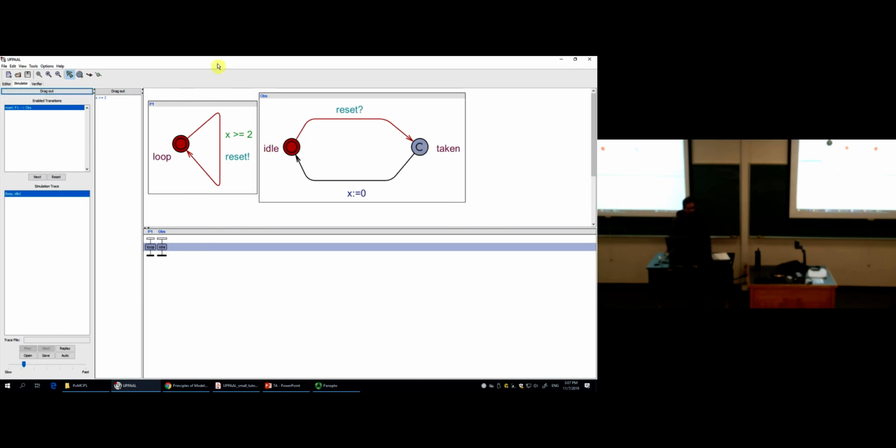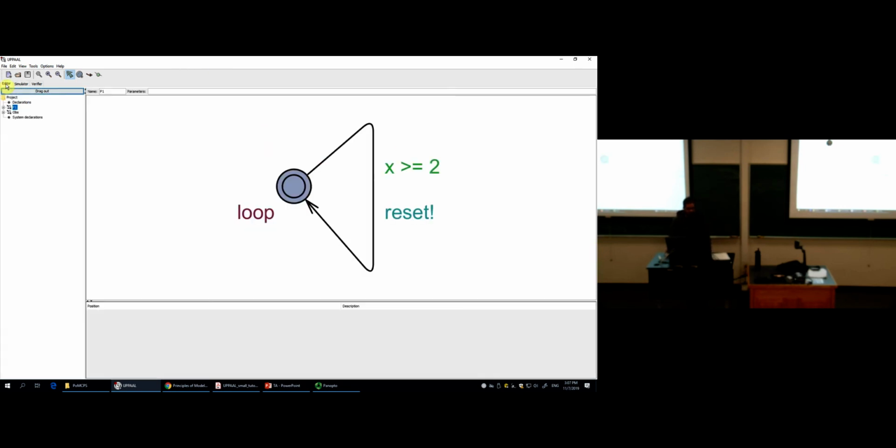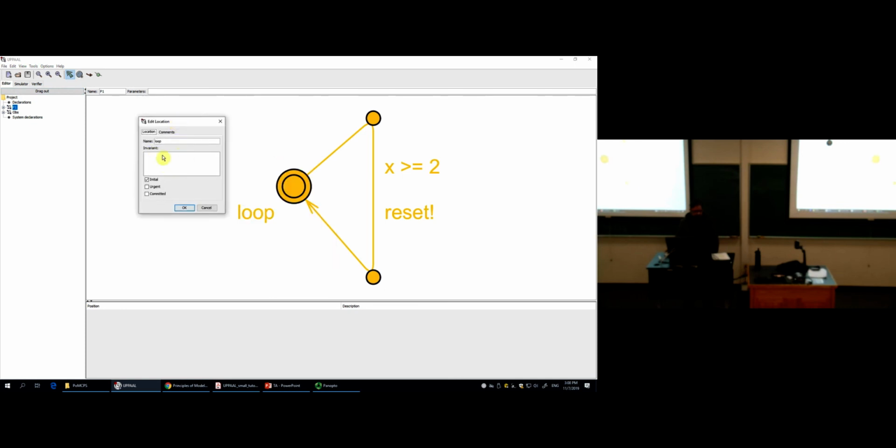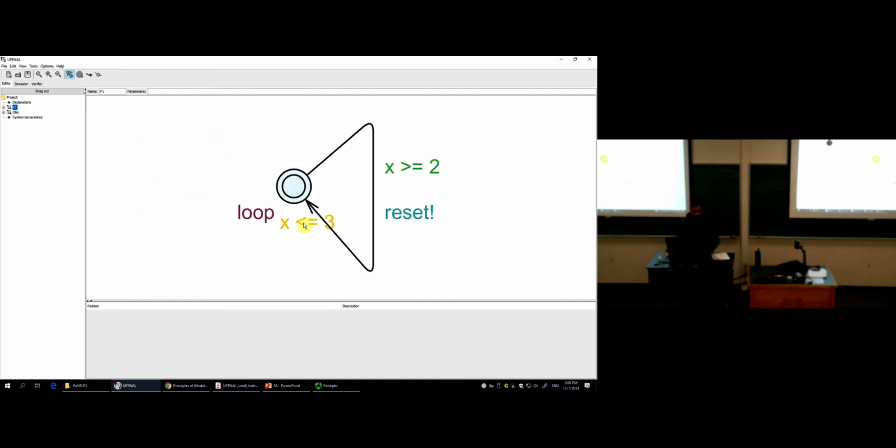The other way is the following. Let me go back to the editor, and in my process loop, I'm going to double click on my location, and there is this box called invariant, and let me type x less than equal to 3 as the invariant for this location, right? So far we've been typing guard conditions and updates mostly for transitions. This time I'm typing an invariant property of my location.